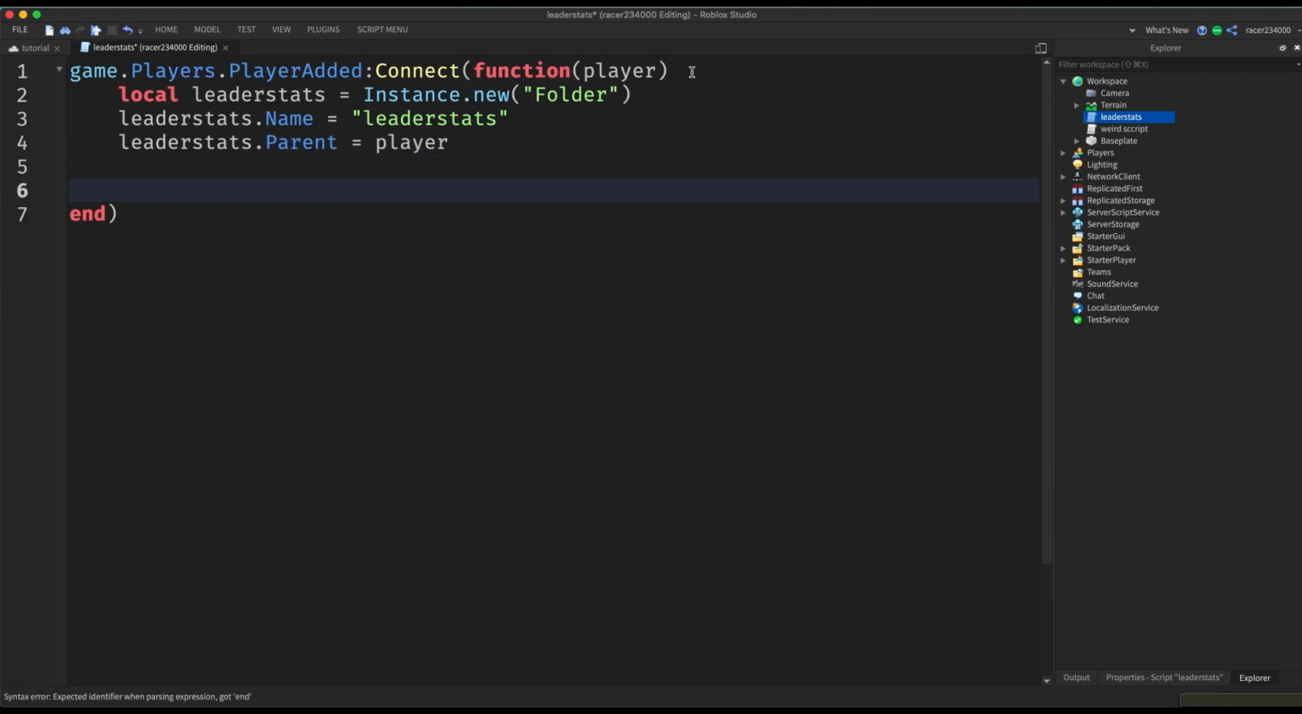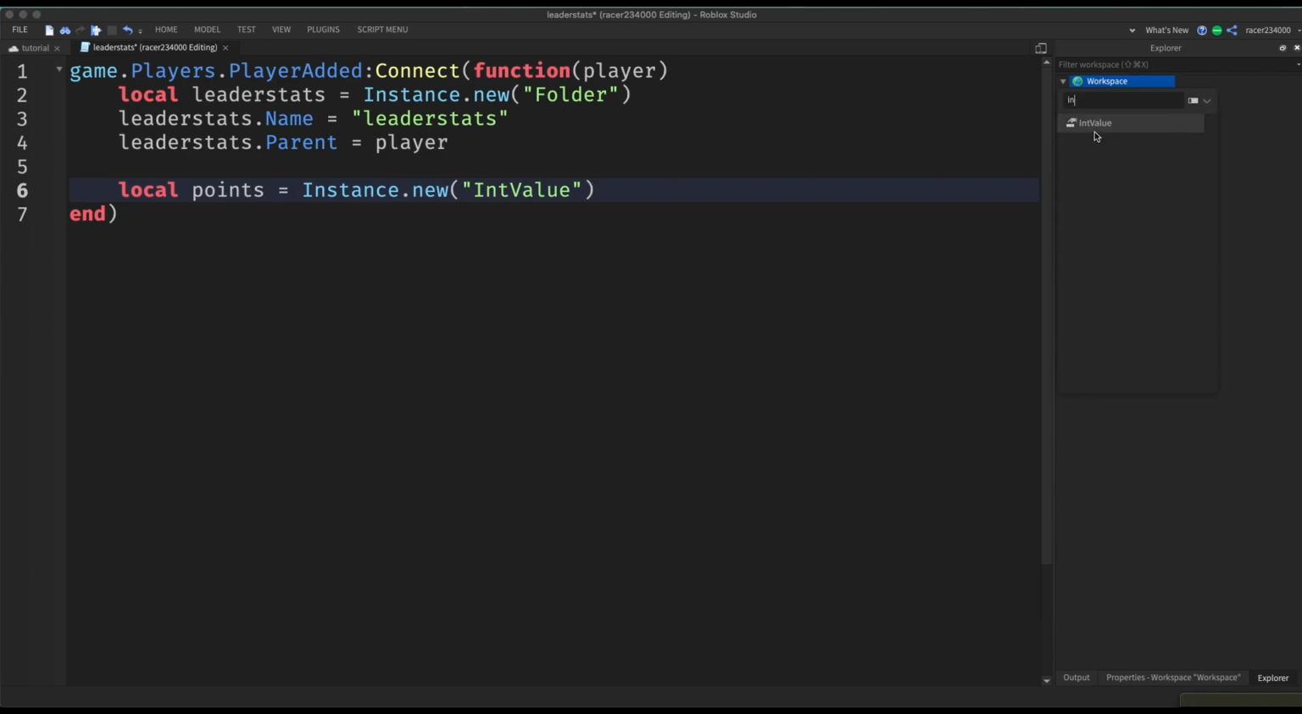Player. Now we're going to write local points. Now this part, you don't need to exactly copy me, but you still need the instance. So you can name this whatever. Instance.new, and in here, IntValue. And it's going to spawn an IntValue, like I'll show you here. Look, if I get an IntValue, it can actually store the points literally. Like, look, values, you see?